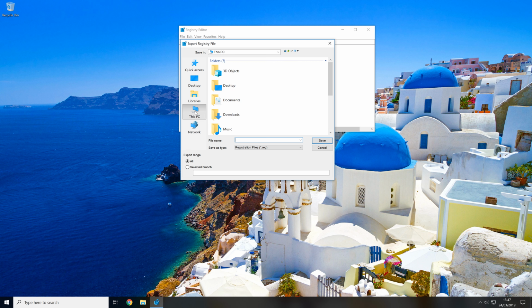So now we just need to select a location that we want the backup file to be saved to. Now I would recommend that you save the backup file to some sort of removable storage device, so a USB or some other removable storage device, just so that you can separate the backup from the computer. Now, as I'm just doing this for demonstration purposes, I'm just going to save the backup onto the desktop, and then you just need to give the backup file a name.